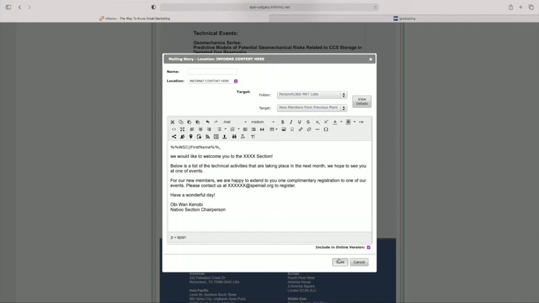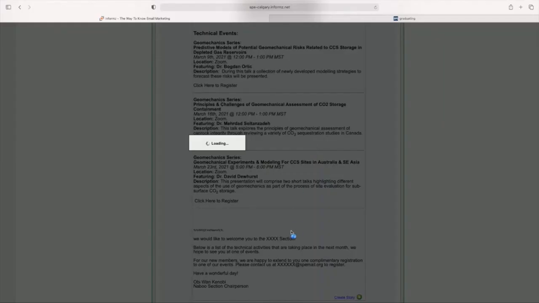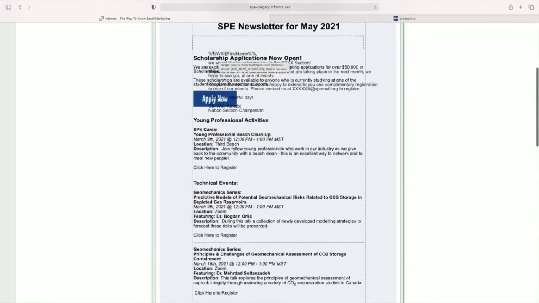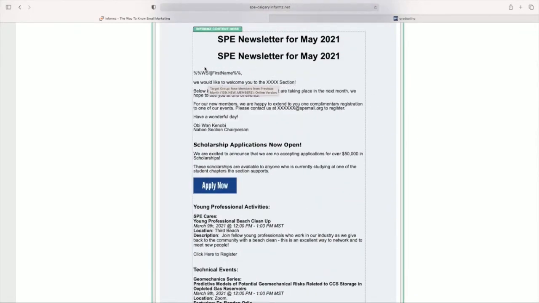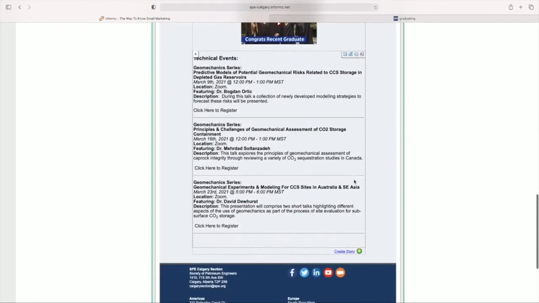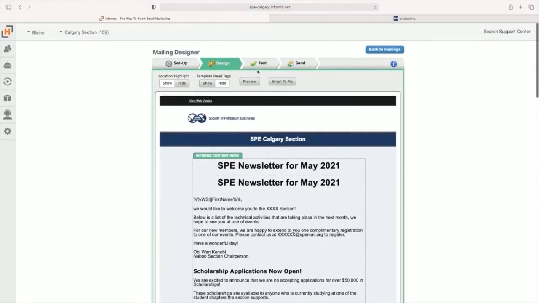Click Save to update. We will want the new members to see this first, and as new members, they are also paid members. We'll need to place this at the very top of the email. With all of these stories input, the email looks really crazy, but have no fear, we can test to make sure they are distributed the way that we would like.